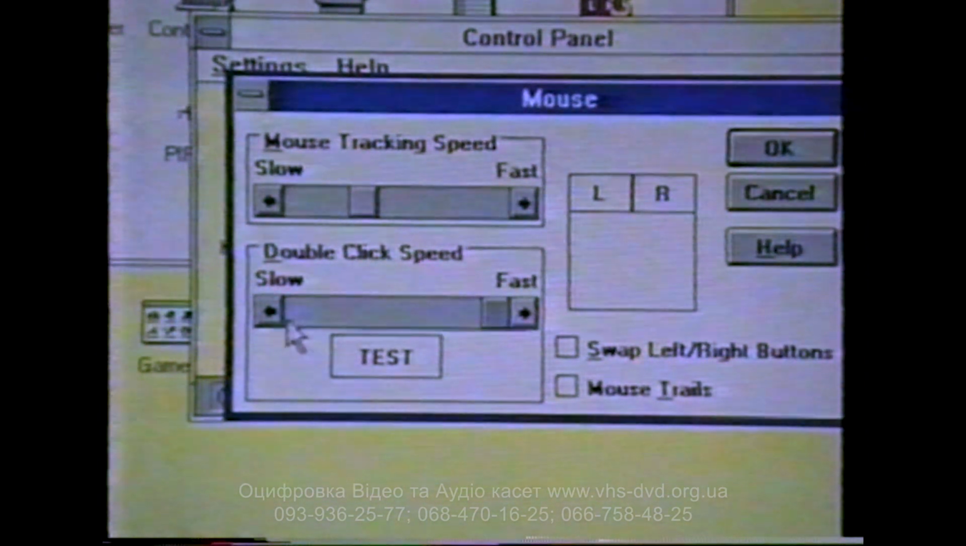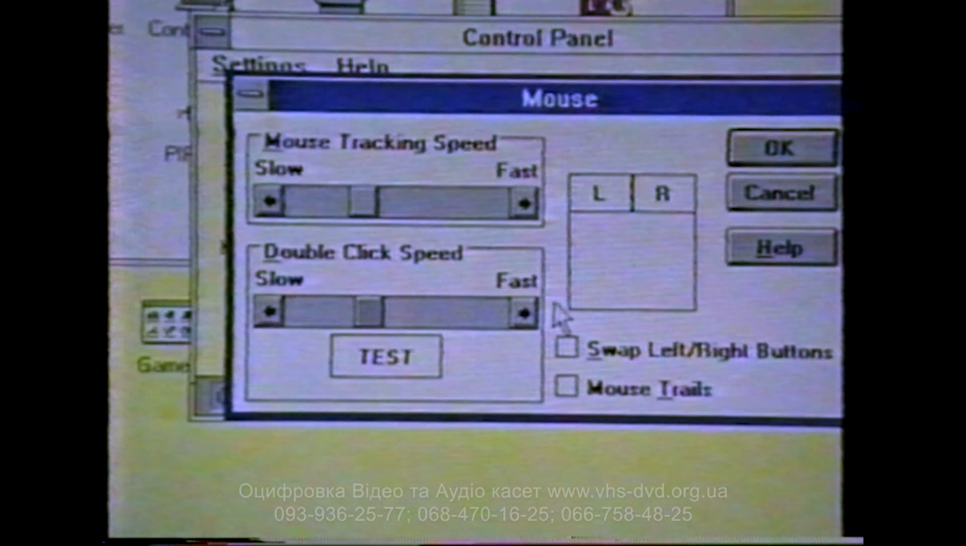The test screen here changes color as we double-click. Slowing the double-click speed is easy to do. All we have to do is drag the button to the left. Once again, experiment with these settings until you have them just the way you want.